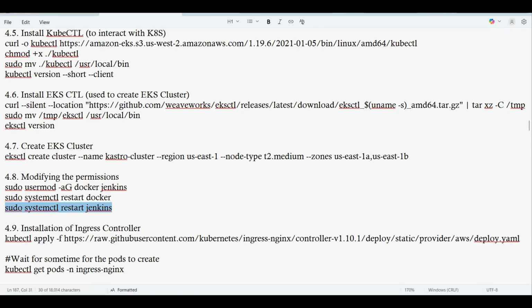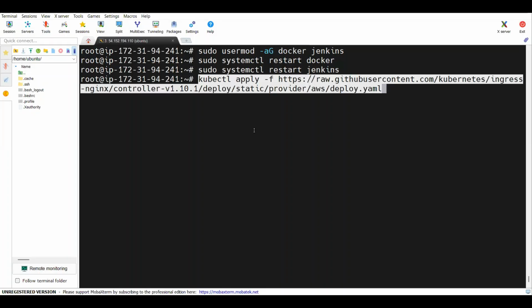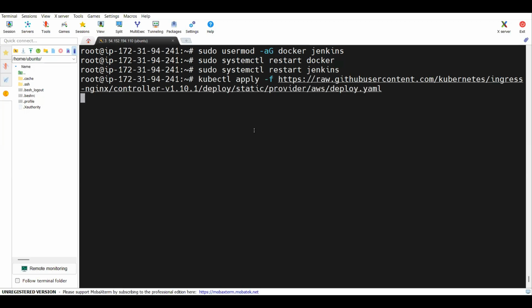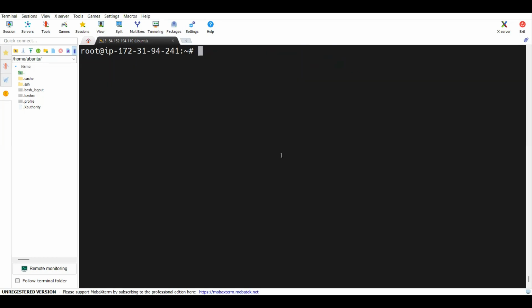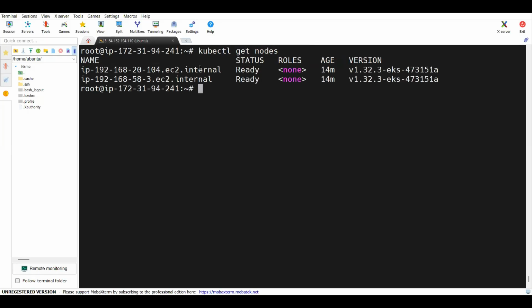But before that, let me install the Ingress controller. So this is the command to install the Ingress controller. So I'll just directly install by using the command so that Ingress controller will get installed. Now you can see it got installed successfully. Now let's first verify whether we have the worker nodes or not. kubectl get nodes is the command. You can see 2 worker nodes are available.